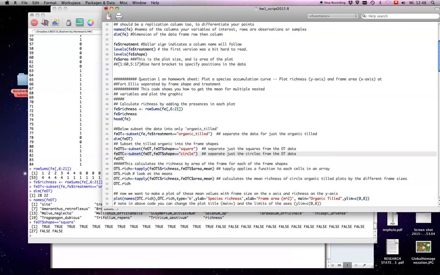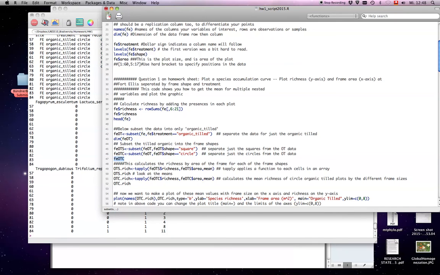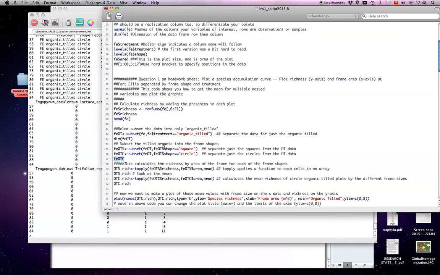Now we can do the same thing for circles and squares. We perform the two subsets, call them up, and now we can look at just the circle data. So you can see what it looks like. Now we have just the circle data, shape, organic tilled, and we have all the different areas right here. So now I'll bounce back to our script again.